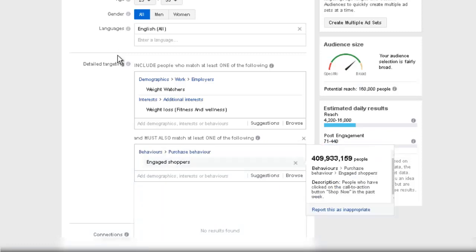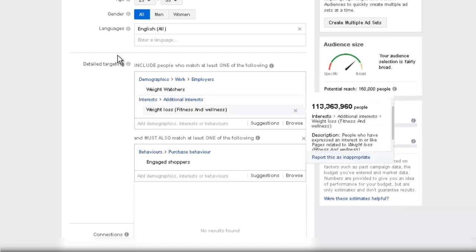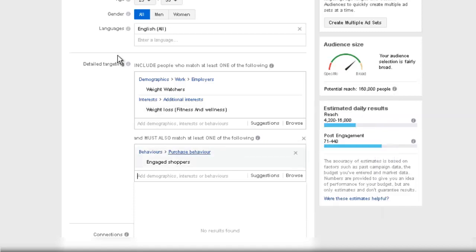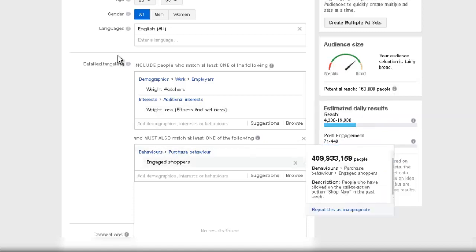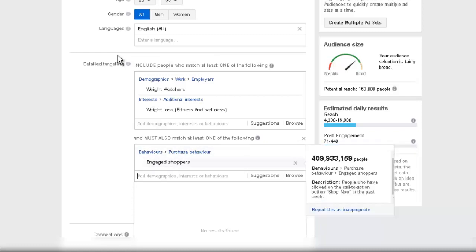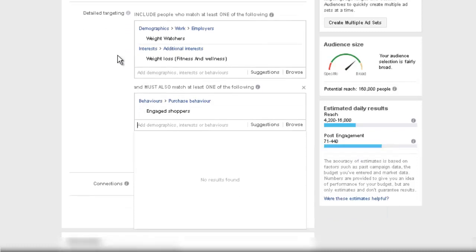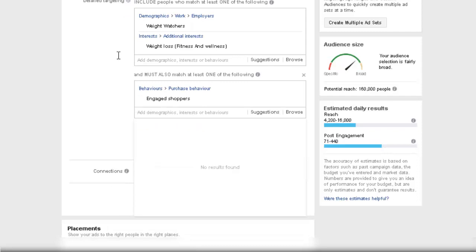It means that anybody who has liked any page relating to Weight Watchers or any page relating to weight loss must also be an engaged shopper, someone who has either clicked a link on Facebook or purchased something on Facebook. Those are the people Facebook will show my ads to. Now it has reduced my audience size to 160,000 people, which is a nice audience to start with.